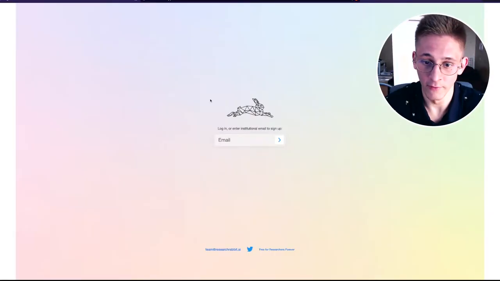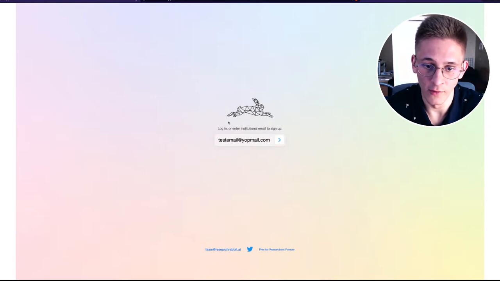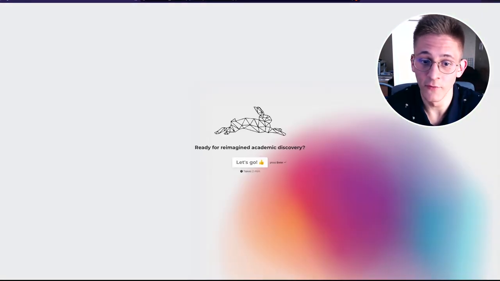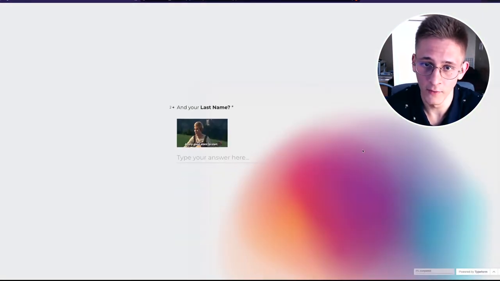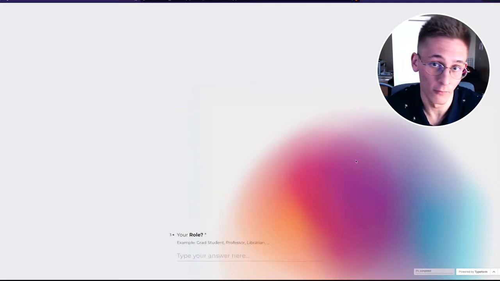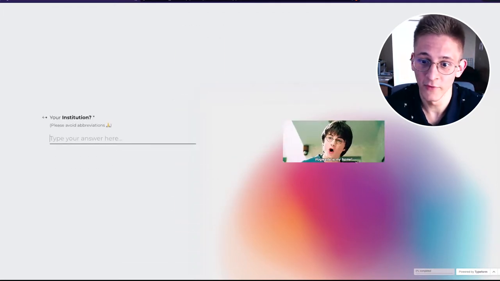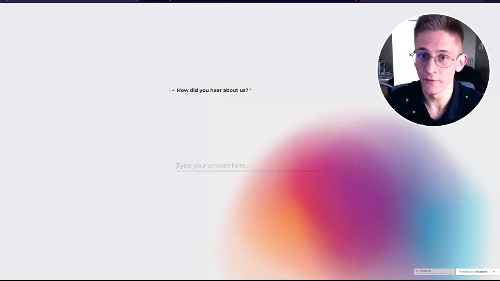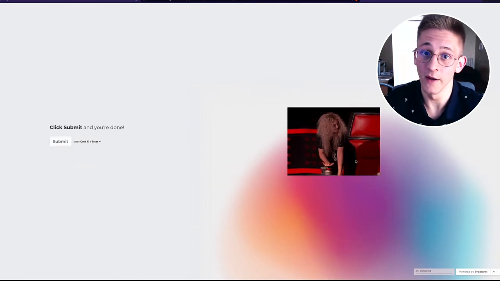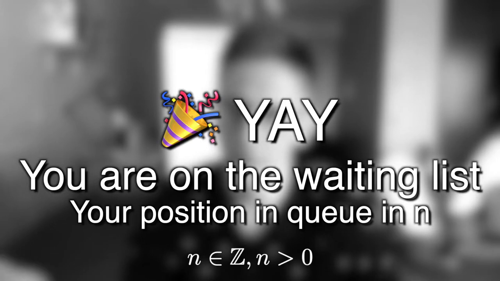After you enter an email, so just to show what it looks like, it'll tell you to fill out a very short info, like your name, your institution, your role, how you found out about the website. After you're done, in 7 simple steps, it will show you your position in the waitlist. Obviously, since I already have an account, I can't show you what the waitlist page looks like, but it's pretty simple. It's like, hooray, you are on the waitlist, your position in queue is N.